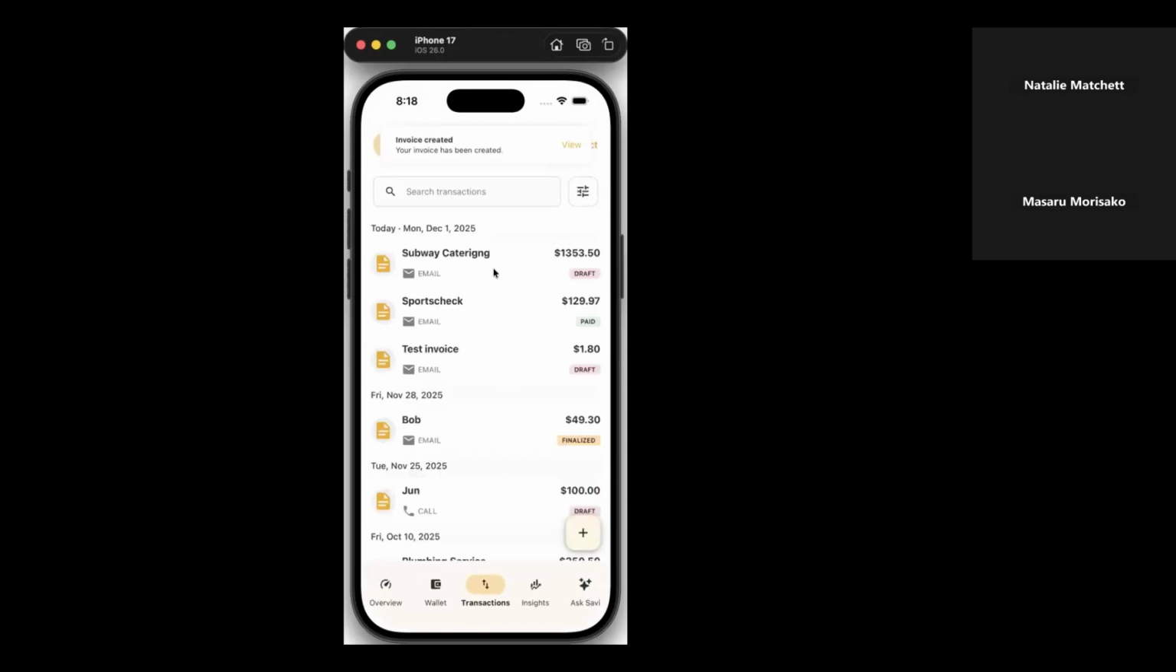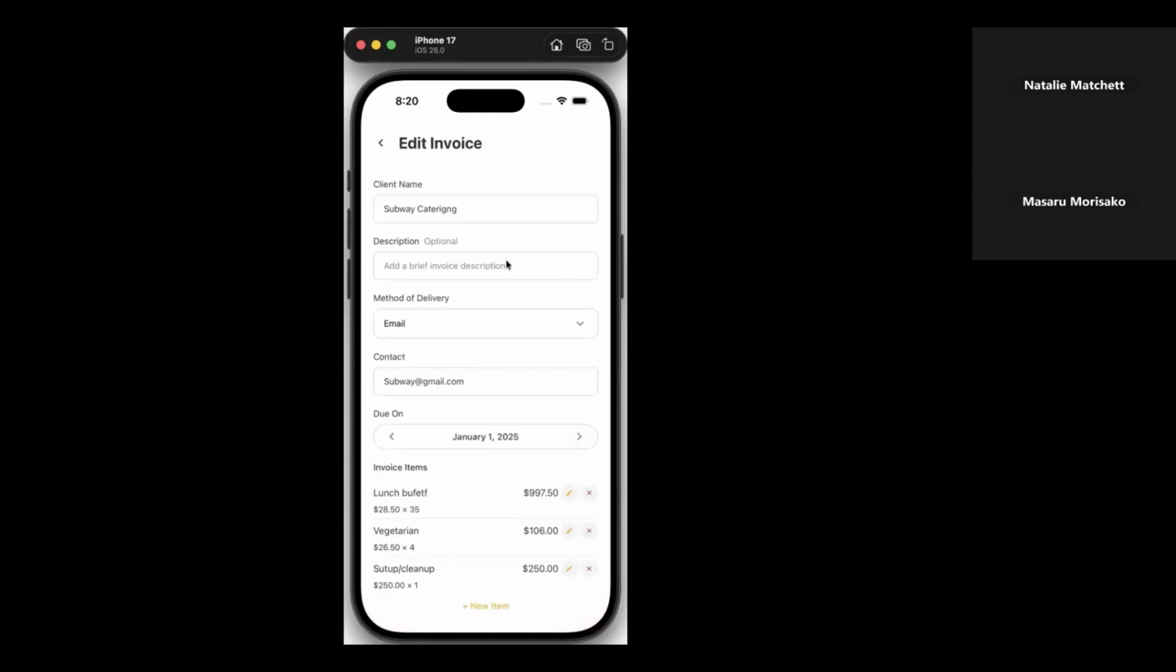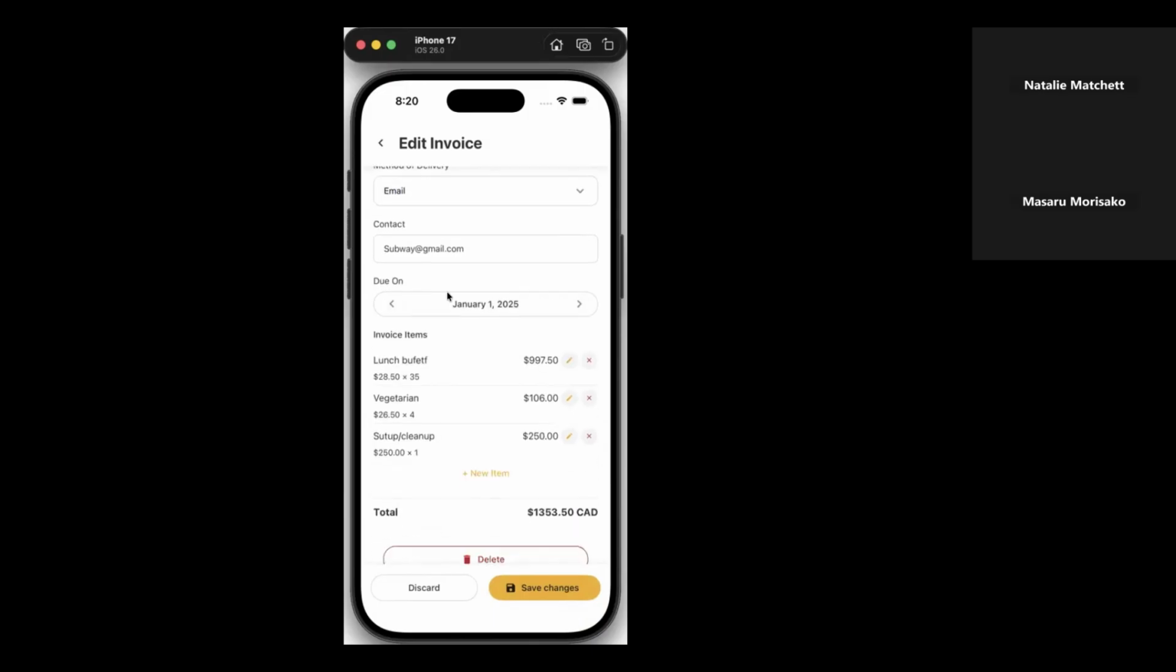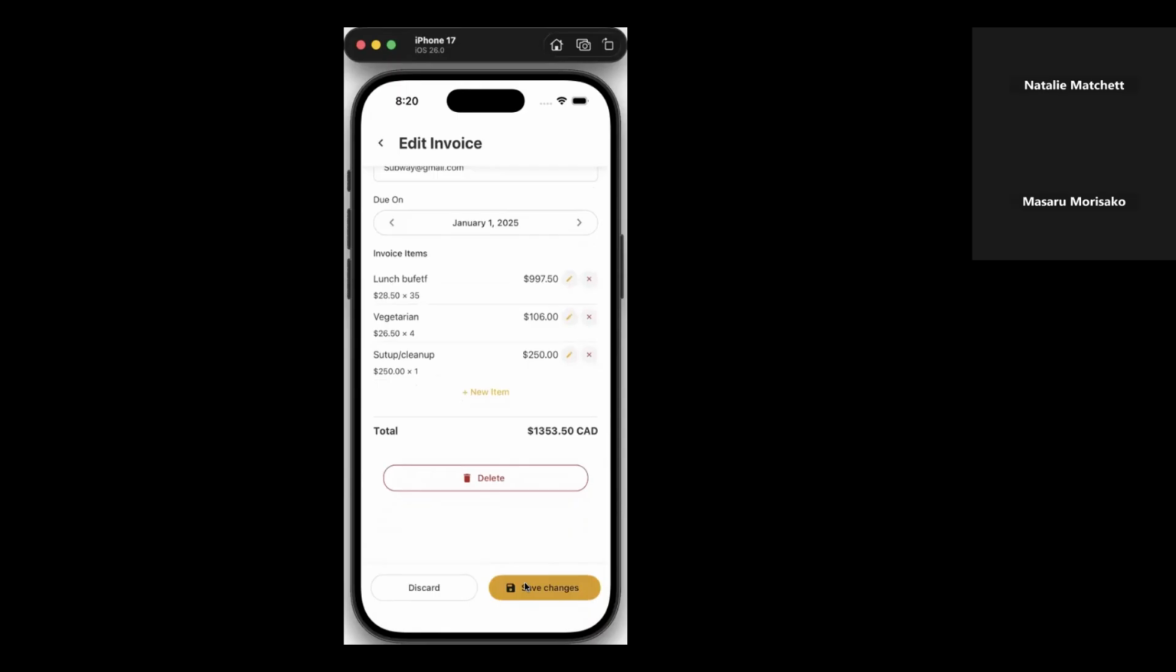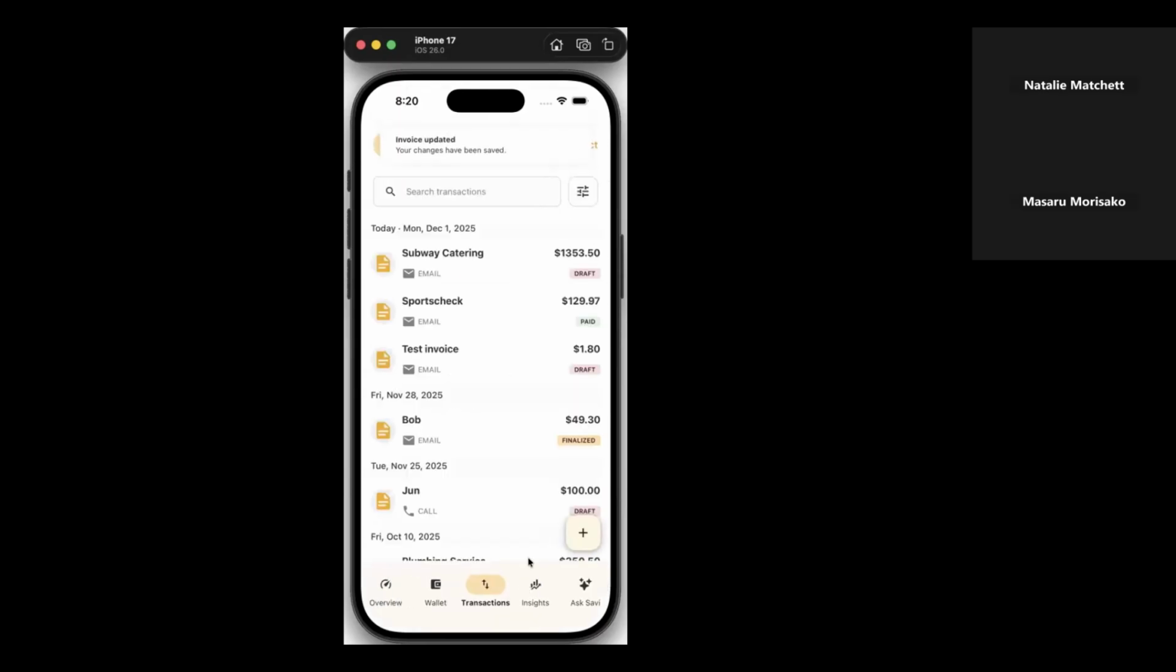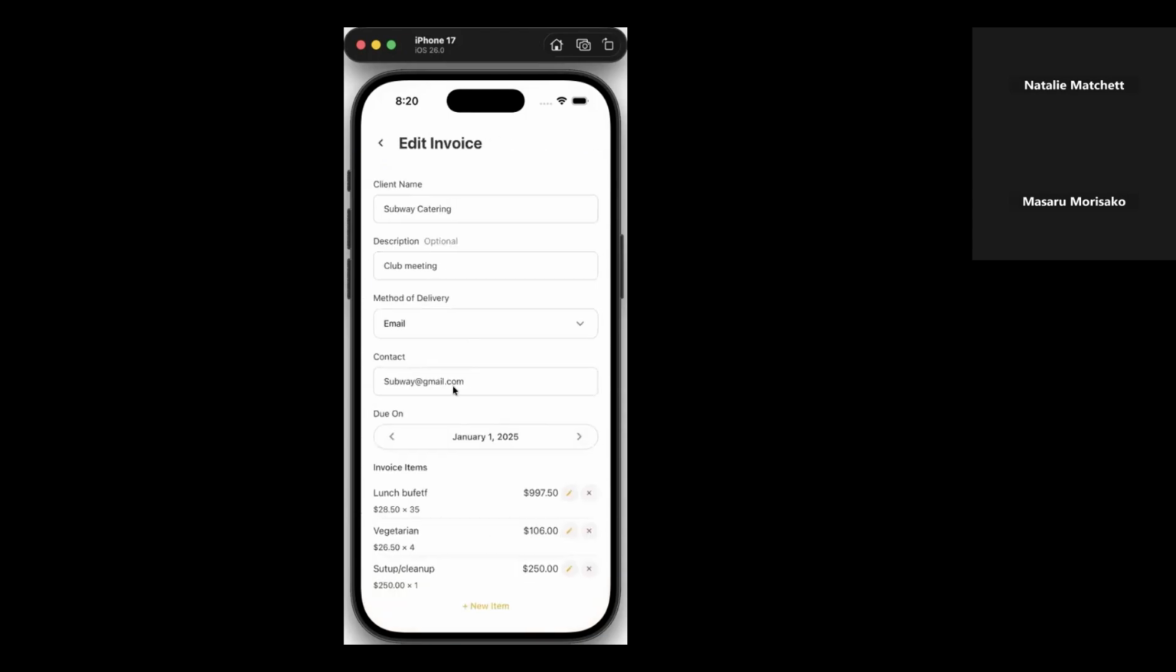And just like that, we see the invoice that we just created. So we see that we actually made a typo for the client name. So let's go edit that. We can click on the invoice and we just click on the client name and we can change it back to the correct spelling. Also, we can put in a description here. Let's just say this was actually for a club meeting. And just like that, everything else can stay the same. And let's just save changes. And here we see that the client name is now spelled correctly. And it also has a description.